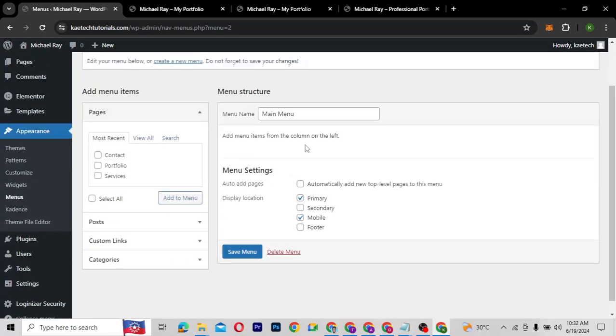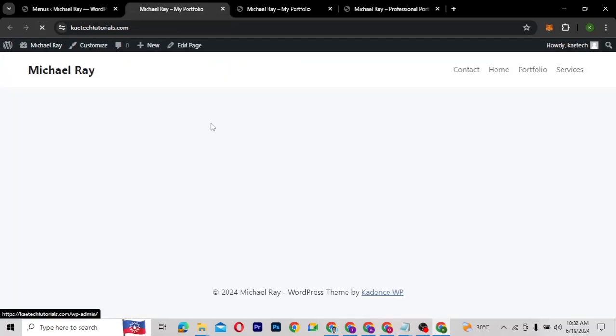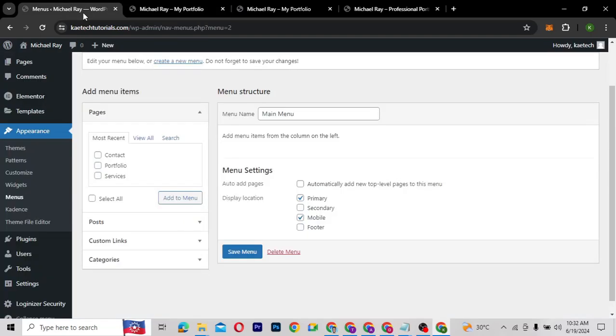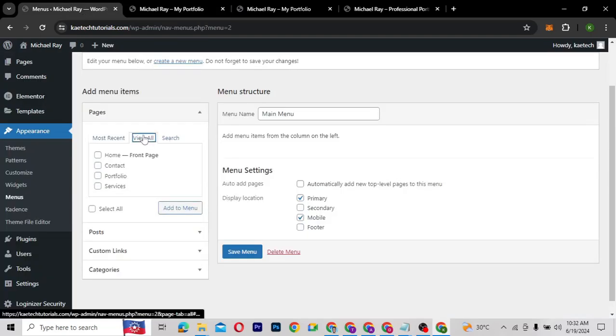So we have created our menu, but there is no menu item. If you go back over here and refresh the website, you see that there are no menu items because we have created the menu, but we haven't added anything. But let's come over here and click on view, and then let's add all these pages that we created to the menu.